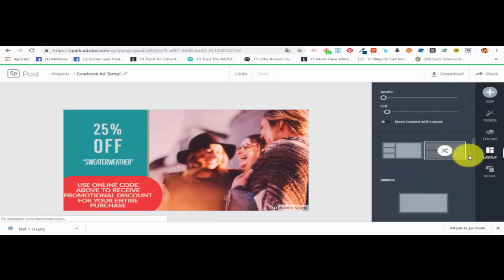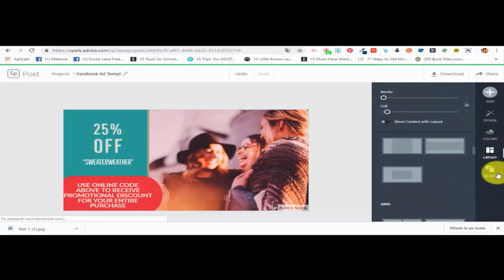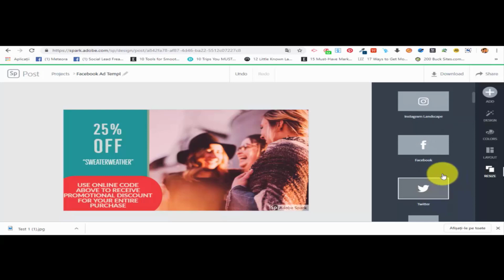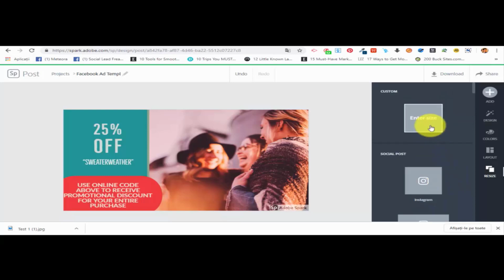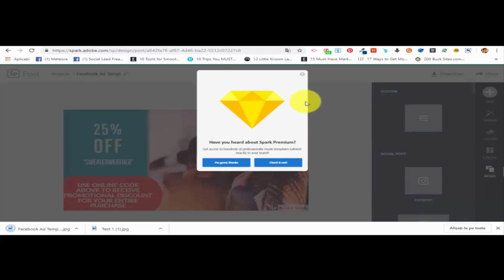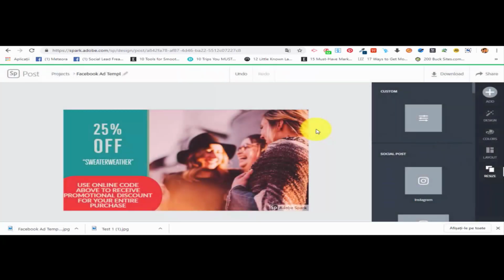The layout, you have already seen how we can use the layout. The resize, you know how we can already use the resize, so there's no point in going again for this. Basically, this is how we can create a Facebook ad template, and it works the same for every other type of template. Now we may want to download the image. Just press the start download button and it's pretty much done.